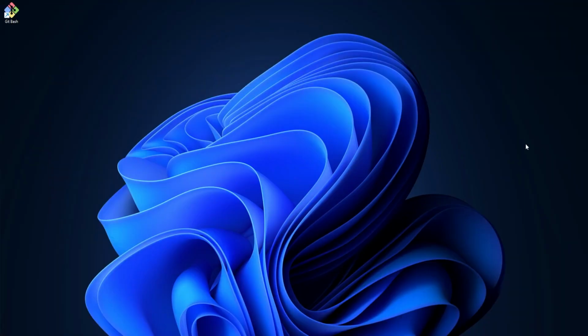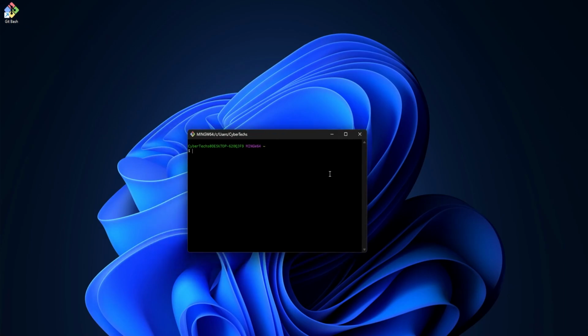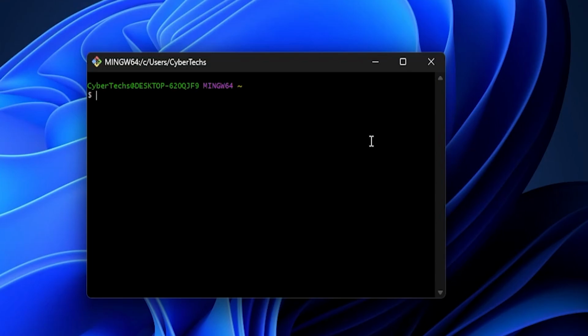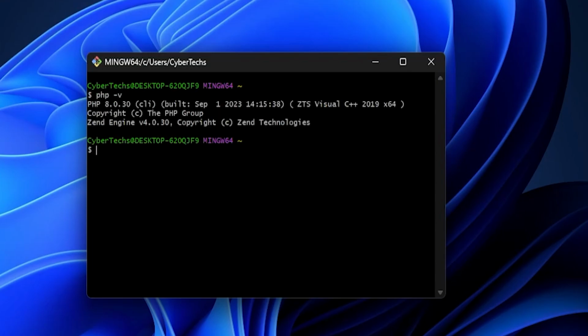Alright, now that we have everything installed, let's verify that PHP and Composer are working correctly. First, I will open Git Bash. To check the PHP version, I will type php -v. If you see a version number here like this, it means PHP is installed successfully and ready to use.